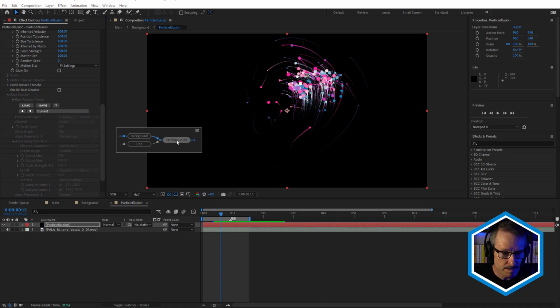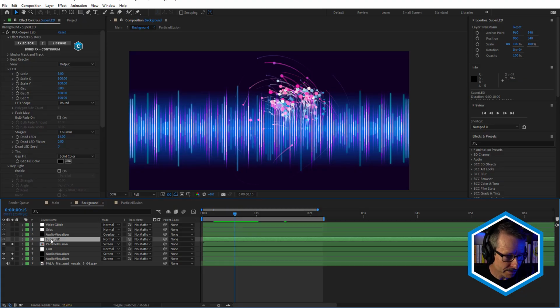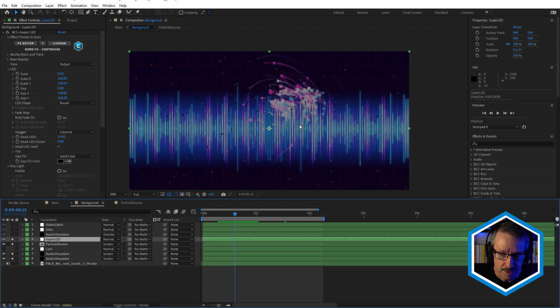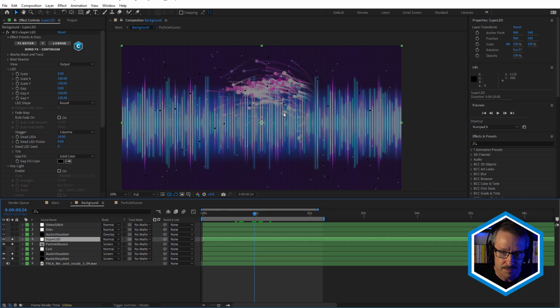And just come back, hit the tab key, come back to background, and here's what we've got so far. So to make all this look a little more unified, I've used Super LED. And Super LED was introduced in Continuum 2023.5. I really love this look. Let's just turn this on. This is an adjustment layer. Boom. So now we've got that really nice sort of Jumbotron kind of look. And it combines the Audio Visualizer with the Particle Illusion really nicely.